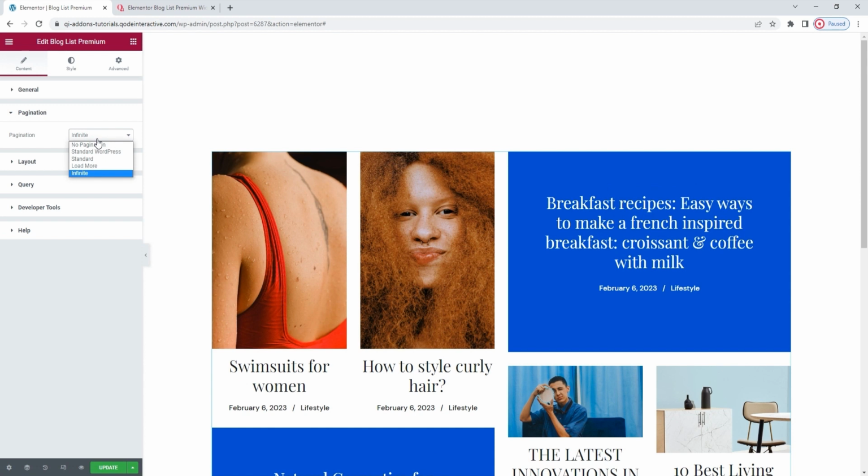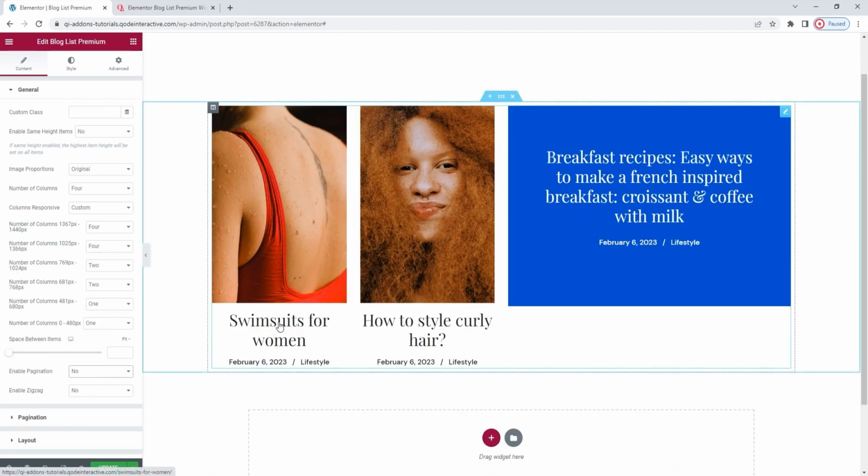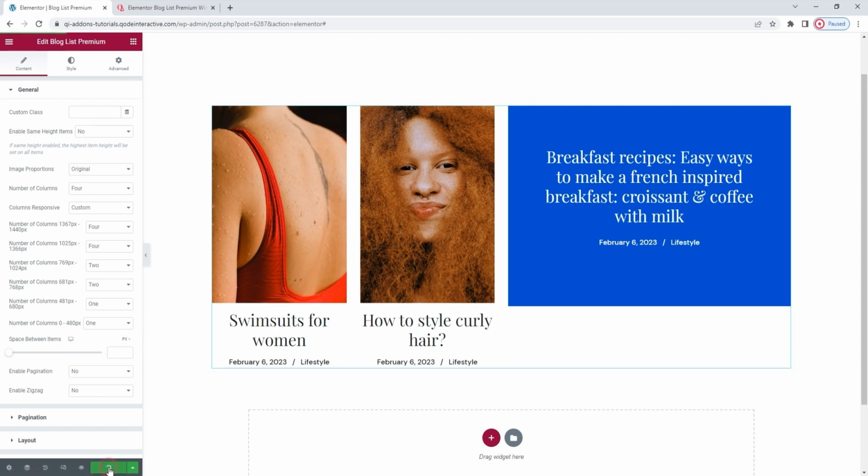We looked at the different pagination types and the options for styling the pagination. As I don't want to use the pagination, I'll go back to the general options and disable it again. Alright, this is the finished look that I wanted for my blog list, so I'll hit update to save it.